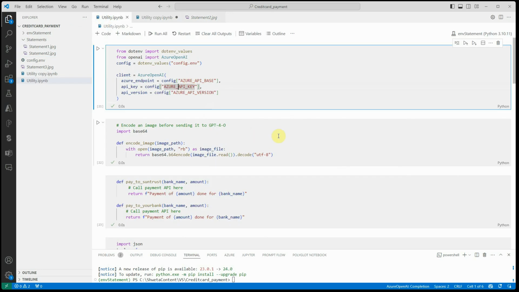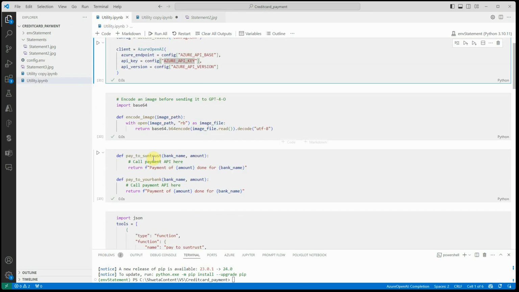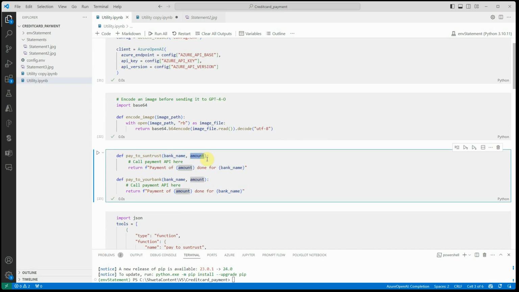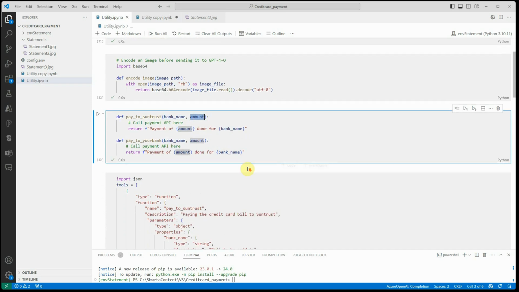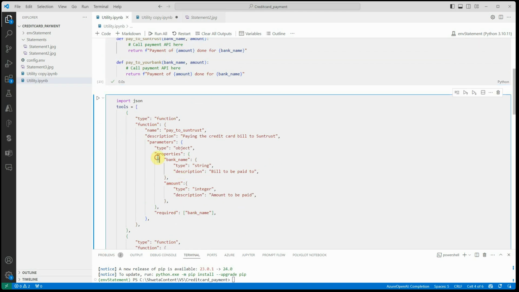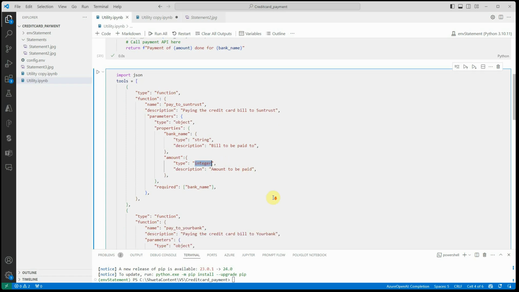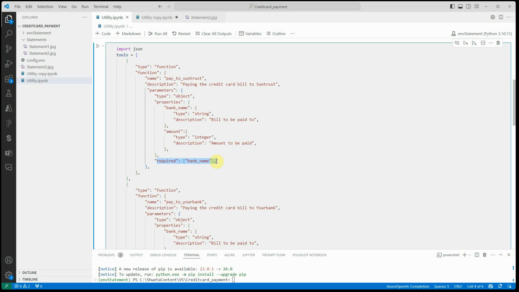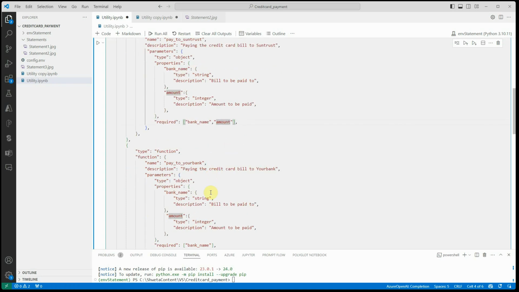We just need to tweak this code a little bit. What I have done here is, instead of just bank name, I am also passing the amount, which means you have to extract the amount as well. I have updated my function with another parameter, which is amount, and I'm taking it as an integer because I'm not interested in the decimal part of it. If you want the entire amount, make sure to pass the appropriate data type here. Again, I'm not making it required, but if you want, you can definitely pass the amount as well. So it would be required, and I will do the same thing for this as well.